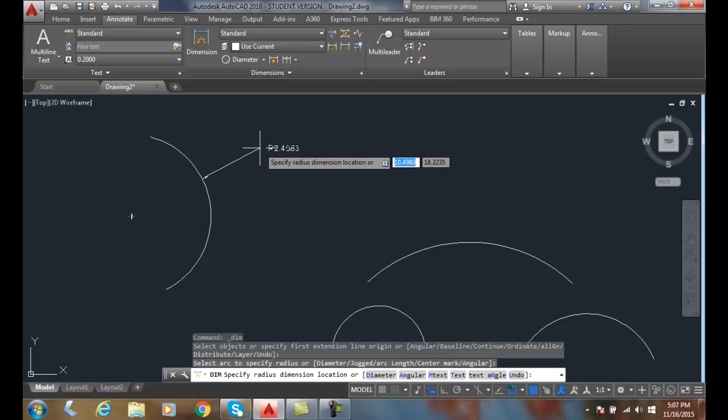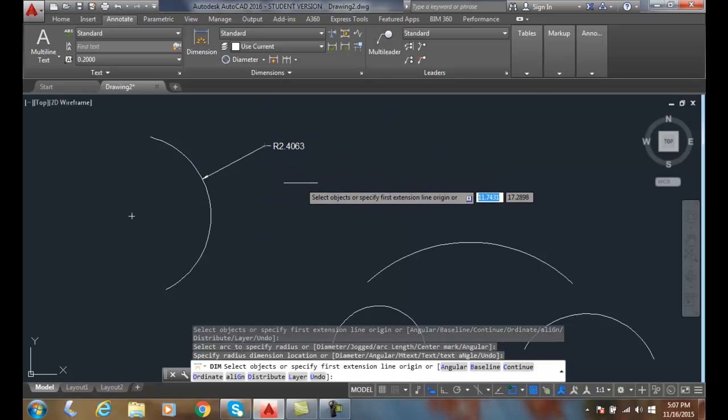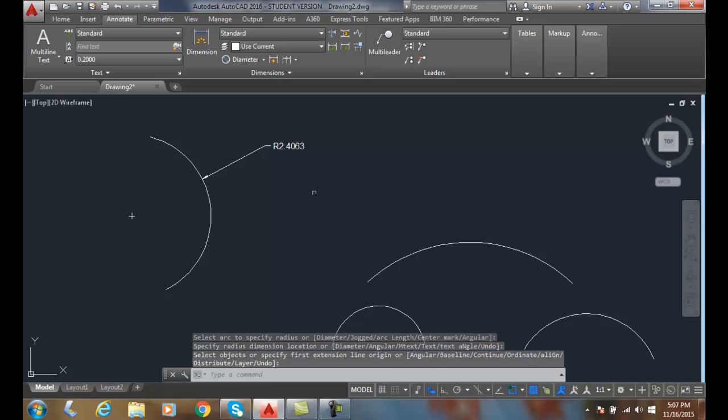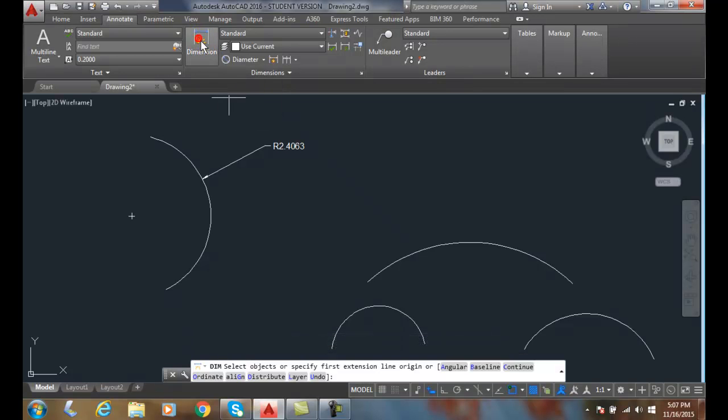Notice how it'll put a center mark in at the center of the arc, and it'll draw the leader line so that it points towards that center mark. Ideally, we like to have them at a 45 degree angle, so I'll place it here, and it'll automatically fill in that particular radius. Once again, I can go up and choose the dim command.